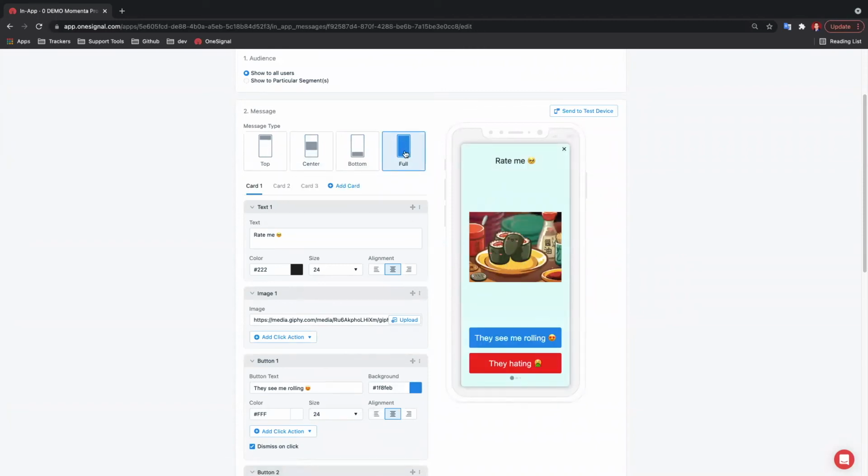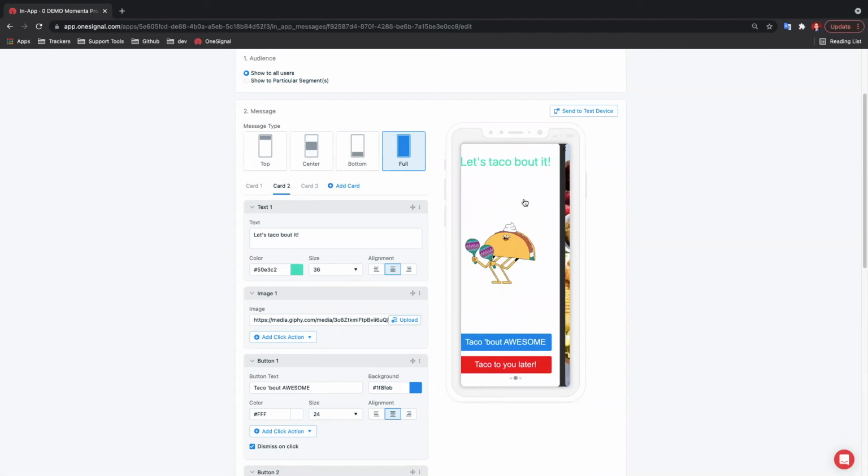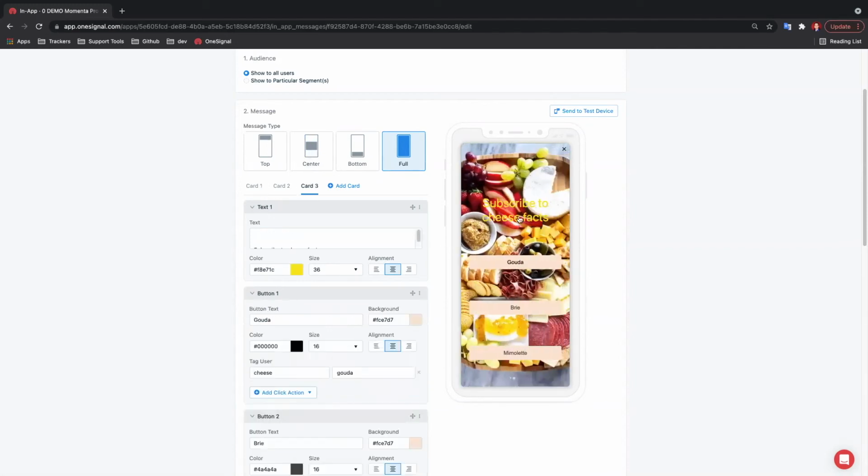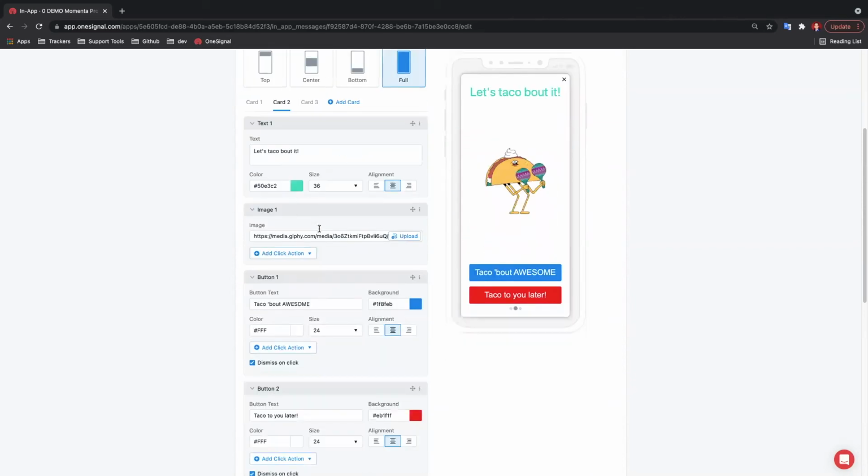The cool thing about the full screen is you can now add carousel cards. So basically, by adding carousels, I can now have the user scroll through and see different pages of the in-app message, different cards, so to say. Now, each card has 3 different blocks on it.